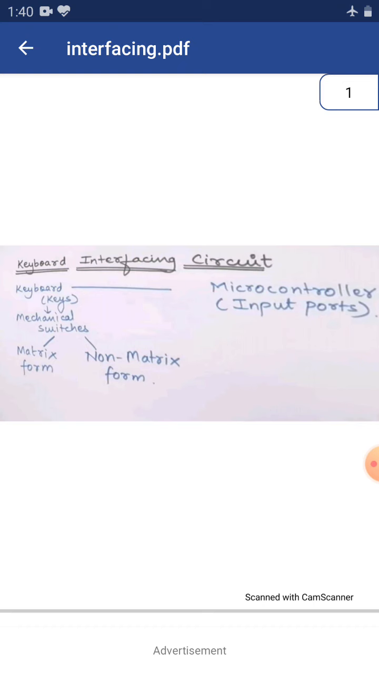For example, for an input port we can consider a keyboard, or for an output port we can consider a printer, LCD or any output display device. Basically, for programming in detail we will go for the keyboard as an input device. From the keyboard we give input data, which is interfaced with the microcontroller, which encodes it and gives the display. So, in detail, let us go for the keyboard interfacing circuit.